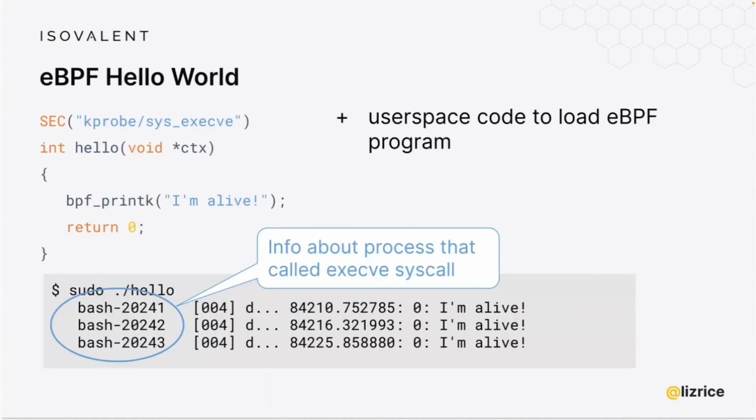So a really basic hello world example would look something like this, where in this example, it's just going to trace out the words "I'm alive", and we could attach it to a system call called execve. I'm not going to show this one live for now. I've got another live example I'll show you later on.